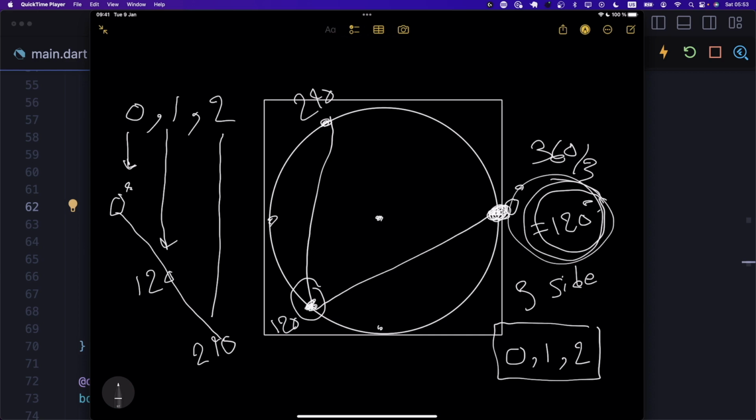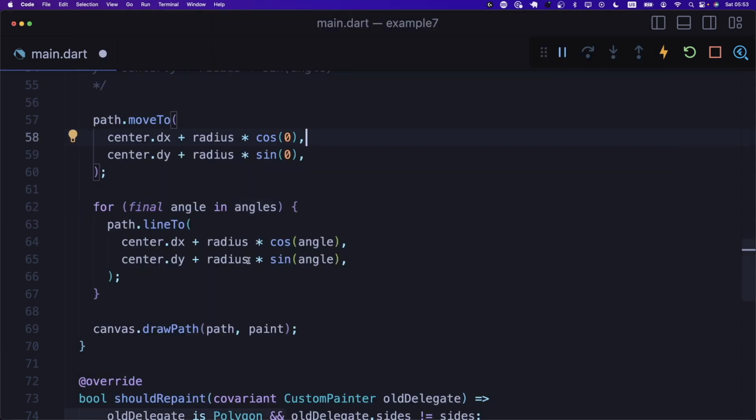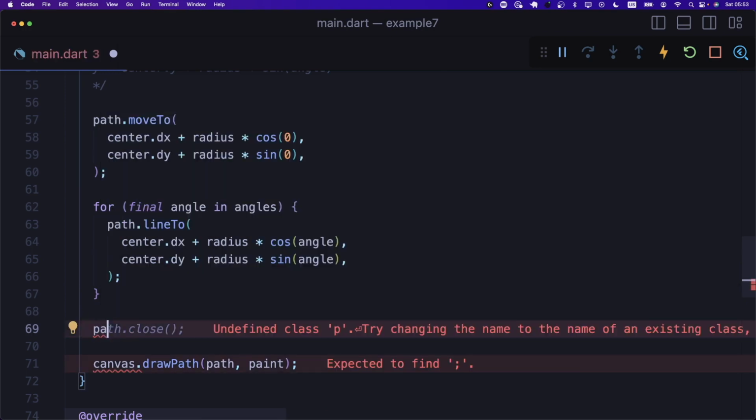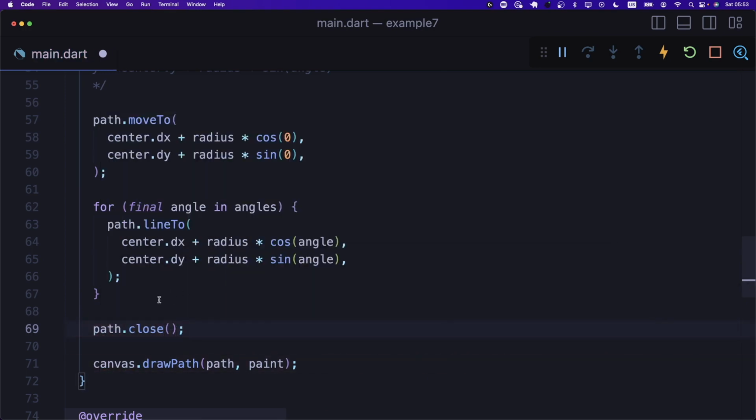Now the shape needs to be enclosed. Closing a shape means taking the current position of the brush and taking it back to the original position by drawing a straight line to it. Then you get your closed path, which is your final shape. So let me put the Apple Pencil back, and let's go in here and say path close like this.